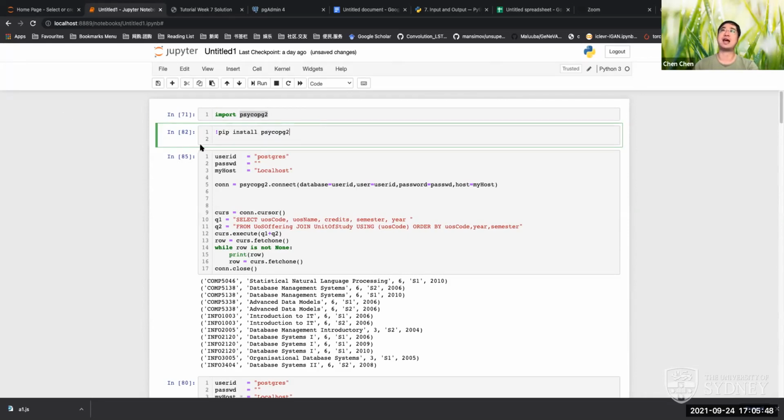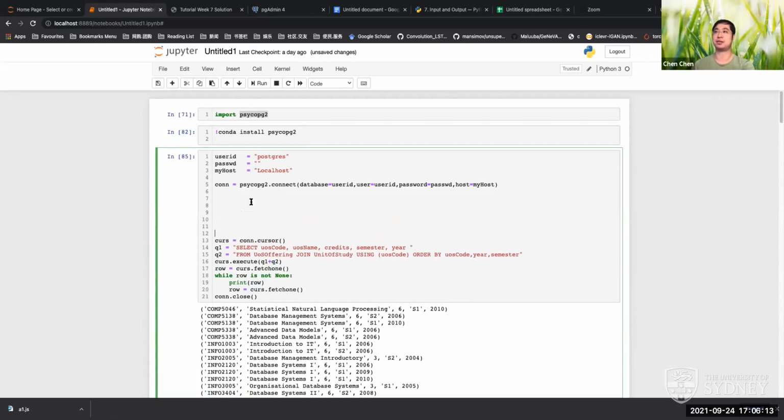Or if you use Anaconda and Jupyter Notebook, you can change this to conda install. It should also work. So later, please try this. After I finish the explanation, let's have a look at the code first. I split this into several parts.